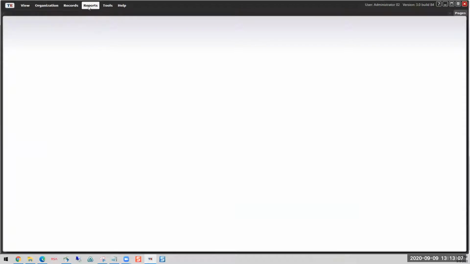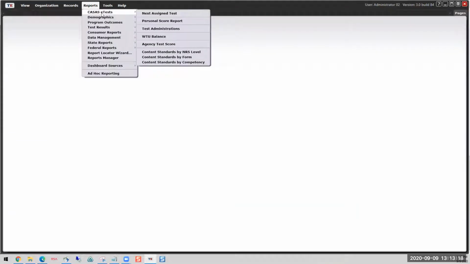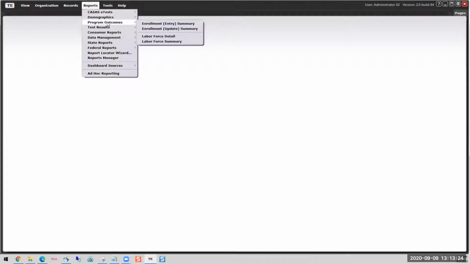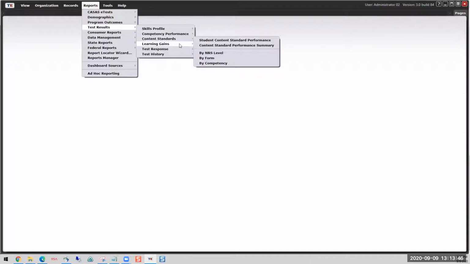And today's webinar is based on reports. So the reports drop-down menu contains several sub-menus of categories, as you can see in here, of TOPSpro Enterprise reports. Each sub-menu includes reports that all relate to similar topics. So by scrolling down to each category, you can find out which reports that specific section contains. And if you hover your mouse over the next sub-menu, you can see that it even unfolds other important reports based on that same category.